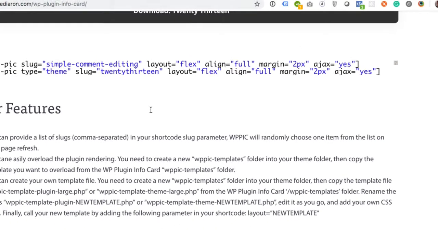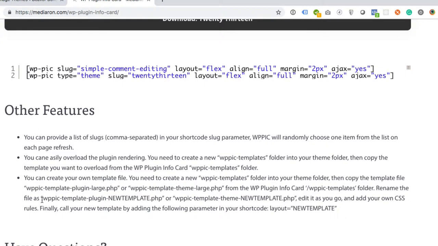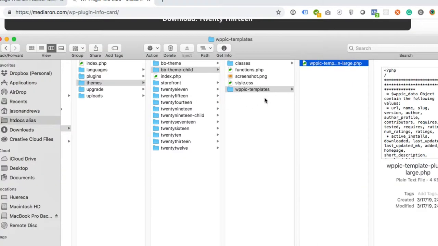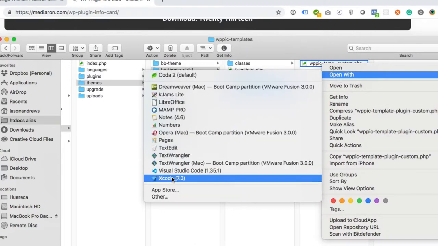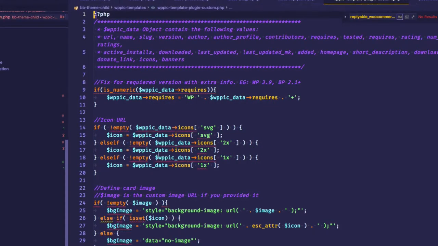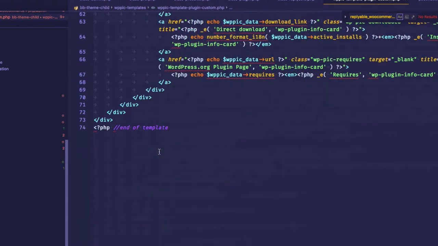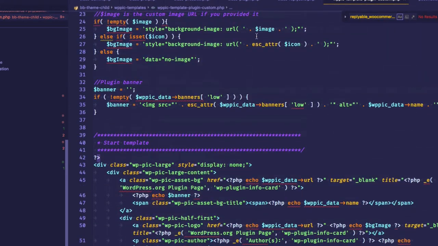Then, according to the documentation, you want to rename it WP Pick Template Plugin New Template or WP Pick Template Theme New Template. It's basically whatever you want. So let's go ahead and rename it Custom. Then, when I open it in VS Code, you'll see that you can modify this template card. So, how do I get this on the front end? I'll show you that next via shortcode.